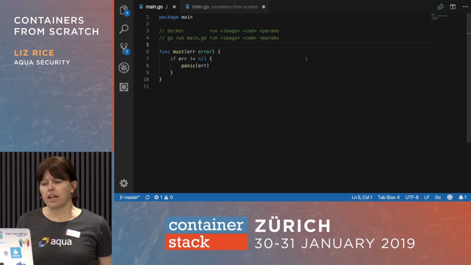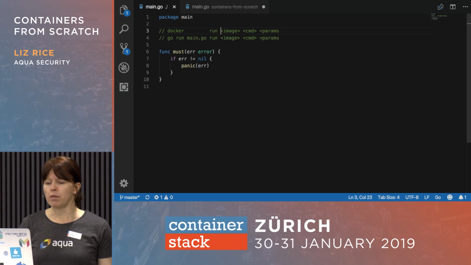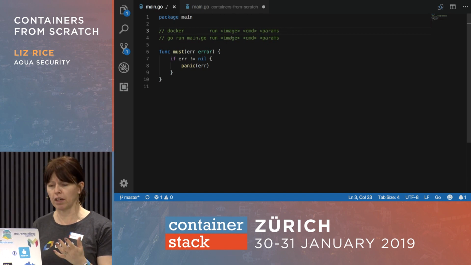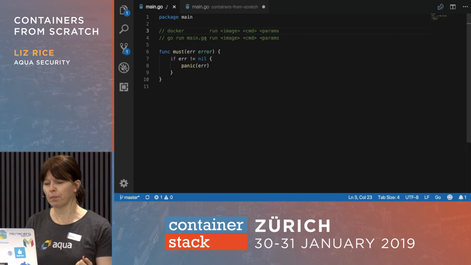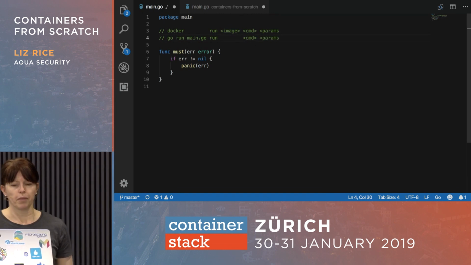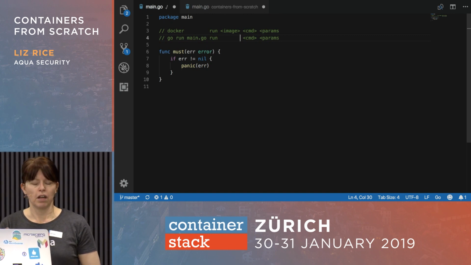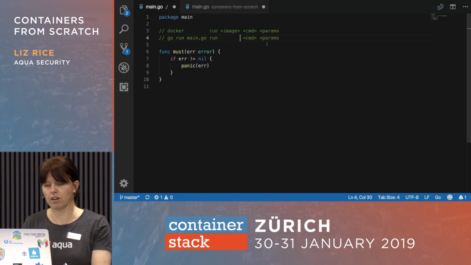So when you run a container under Docker, you do something like docker run, the name of an image, and then you might pass in a command and maybe some parameters. And I'm going to do the same thing in Go by running go run main.go, which is going to be my equivalent of Docker. And then I'm going to pass in a command called run. I'm actually going to skip the image bit in my version because you'll see what I'm doing for images. And then I'm going to allow us to run some arbitrary command, maybe with some arbitrary parameters, in my process that I'm gradually going to containerize.